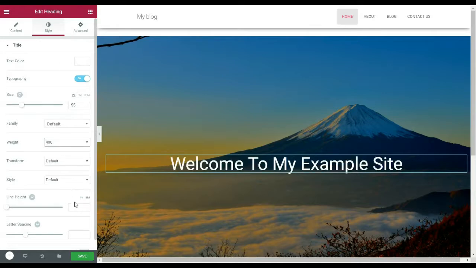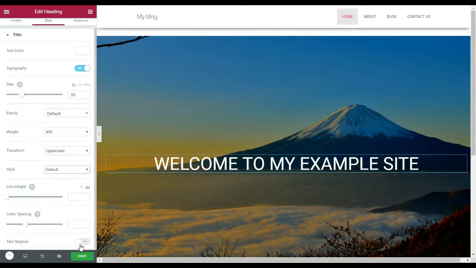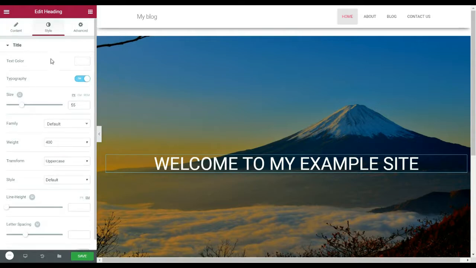I want to go with just the 400. If I want everything to be uppercase, I can do that. Different styles, line height, letter spacing, or text shadow if I want text shadow, but I don't. Cool, so that's what I have there.